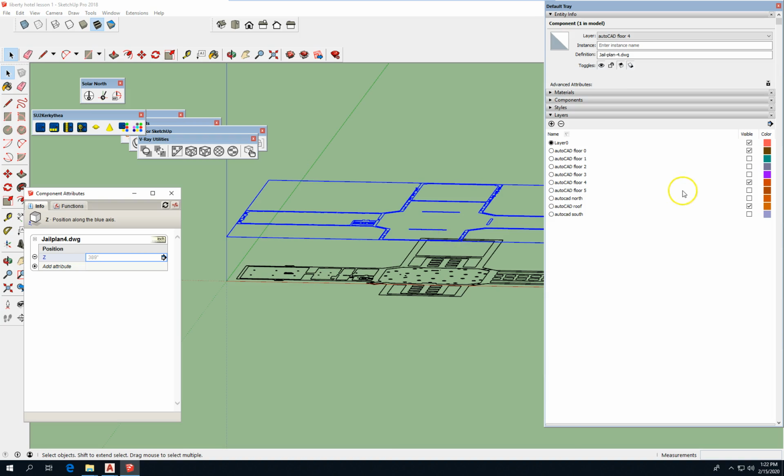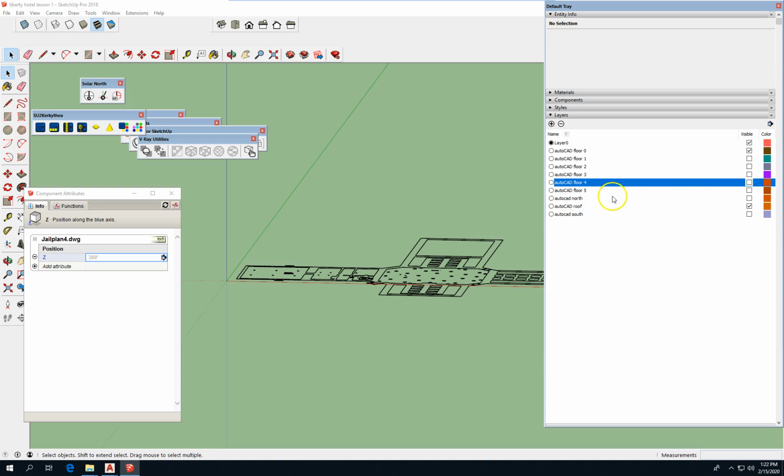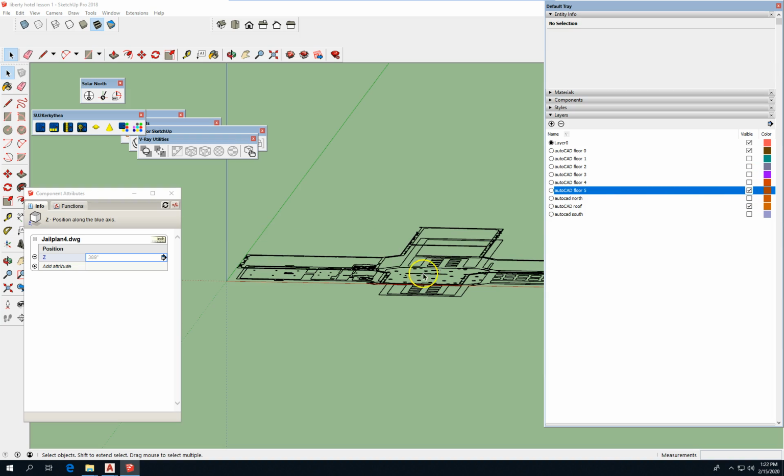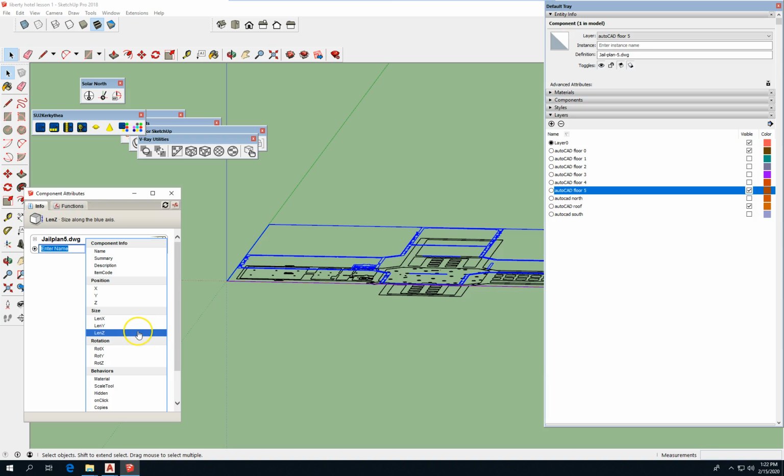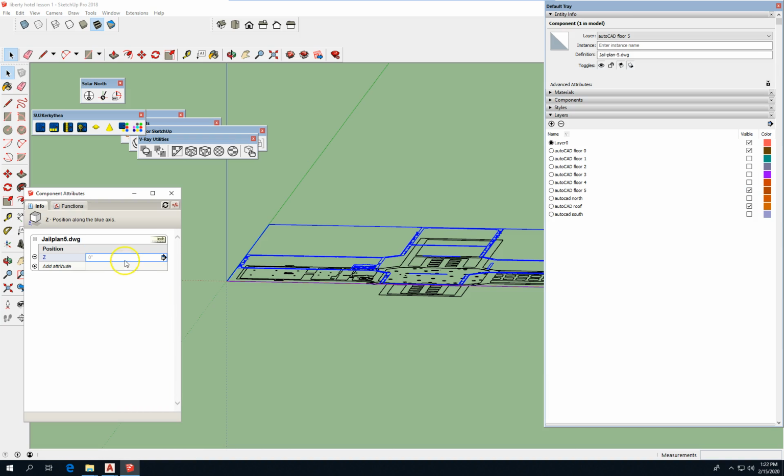And finally, Level 5 is going to get 32 feet 5 inches plus 10.6, so it's going to get 42.5 plus 6 inches, 42.11. Position Z, 42 feet 11 inches.